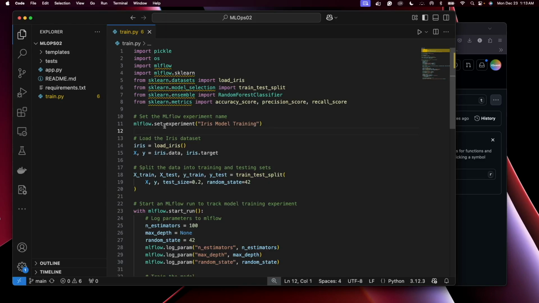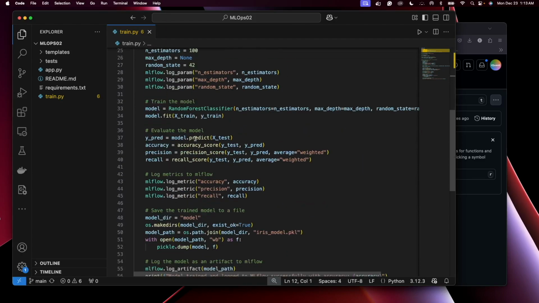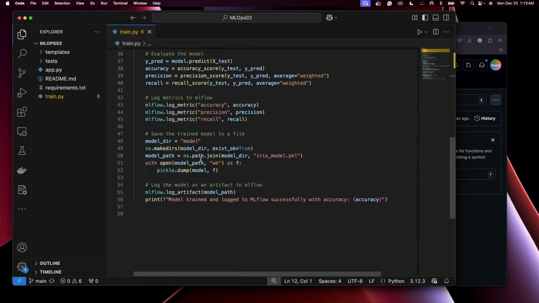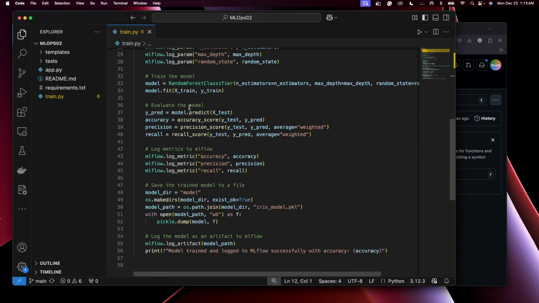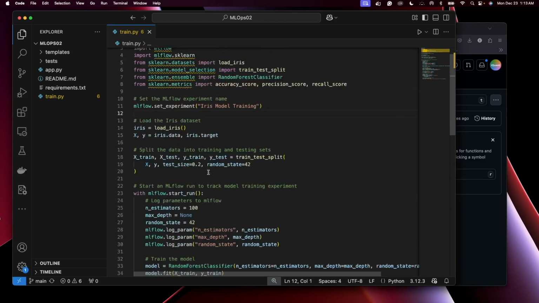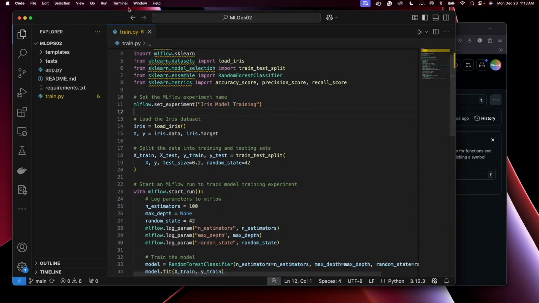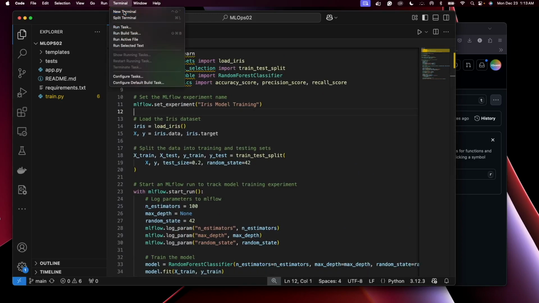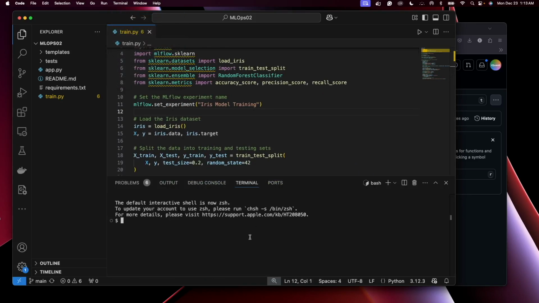You have a set experiment, MLflow.start_run. And then we have log of parameters, log of metrics, and then we have log of the artifact. All right, with that, let's go into our terminal. So I'm opening a new terminal.